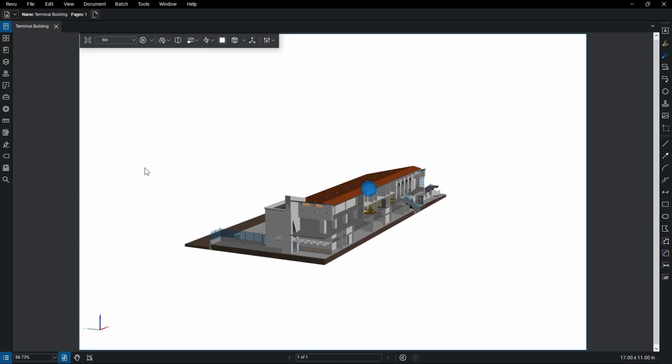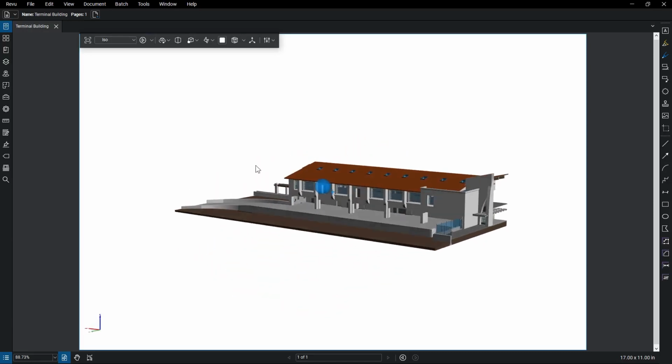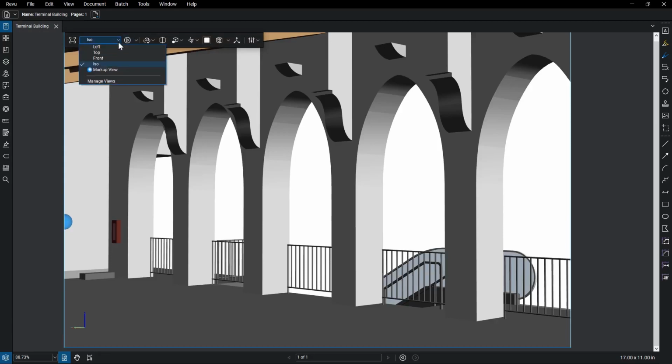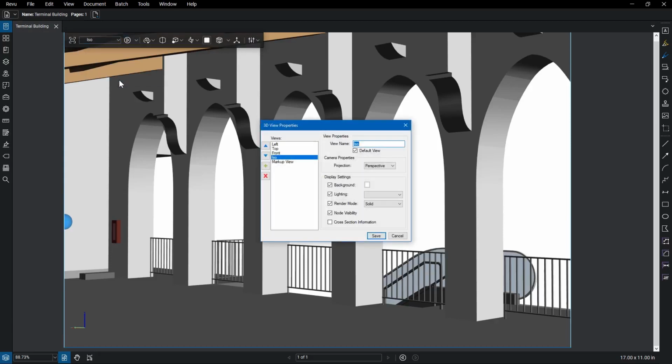To add a new view, position the model how you want to view it. Then click on Manage Views. Here you can add or remove as well as edit all the views. Click on the plus button to add a new view. You can then give the view a name and set additional options, including specific lighting and rendering modes for that view only. Click Save to save the view.